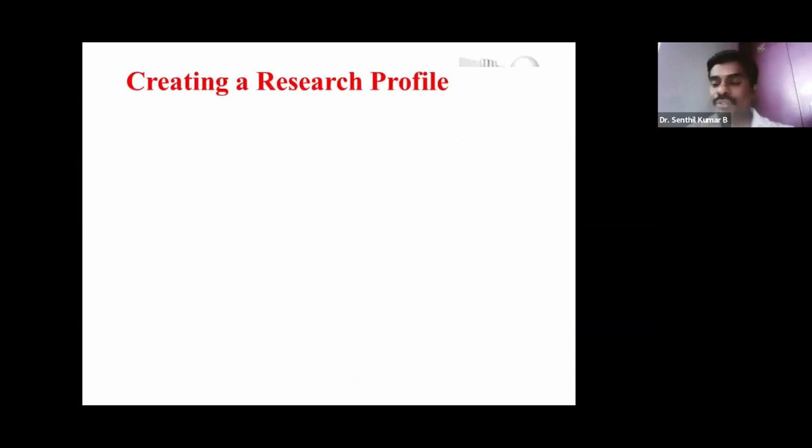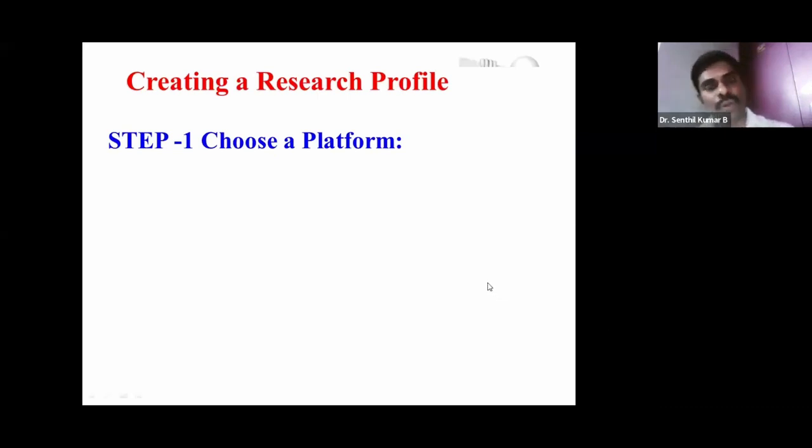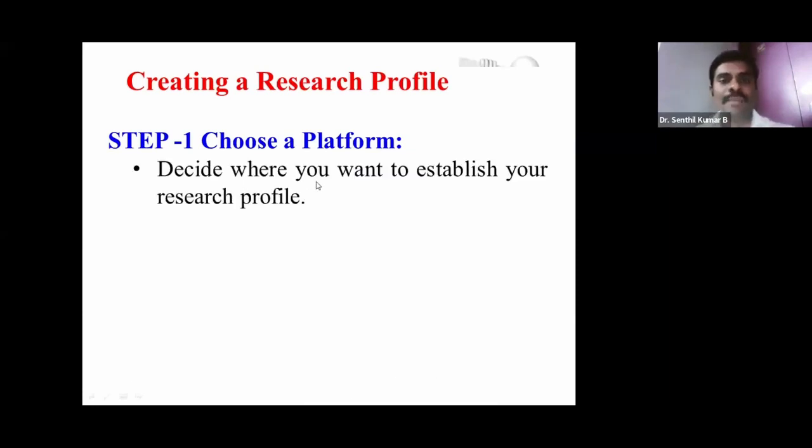Now let us see how to create a research profile. Step 1, choose the platform on which you want to create your research profile. This is very important. Before creating your account, think and look at the features of these profiles, and choose whichever is suitable for you and user-friendly. So decide where you want to establish your research profile. This is very important because you're going to maintain it lifelong throughout your journey. So take your time and choose an appropriate platform which will be very comfortable for you.